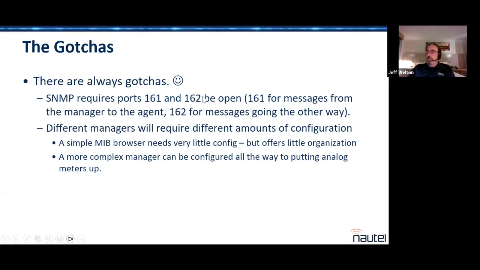So the gotchas, like I said, have the ports there. And I specify 161 and 162 here, but again, in our gear, you can change it. In some, you cannot. So just, again, pay attention and be careful.